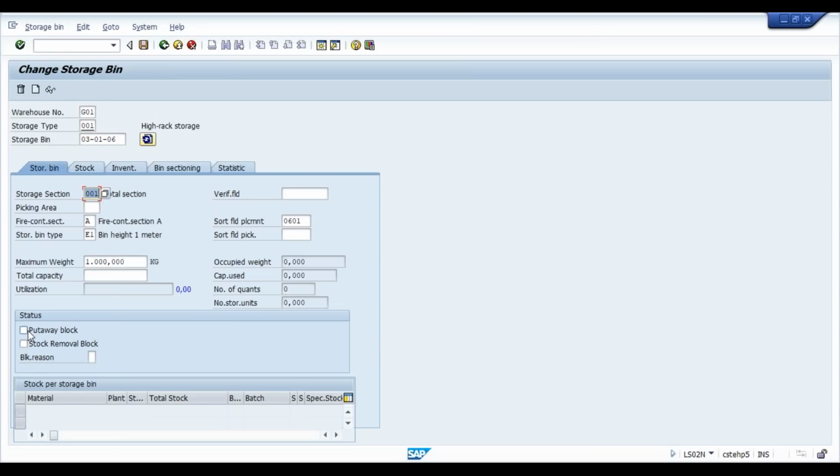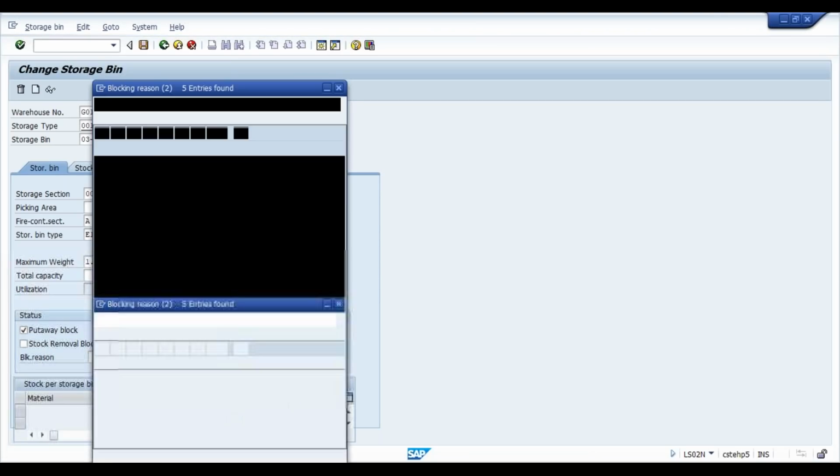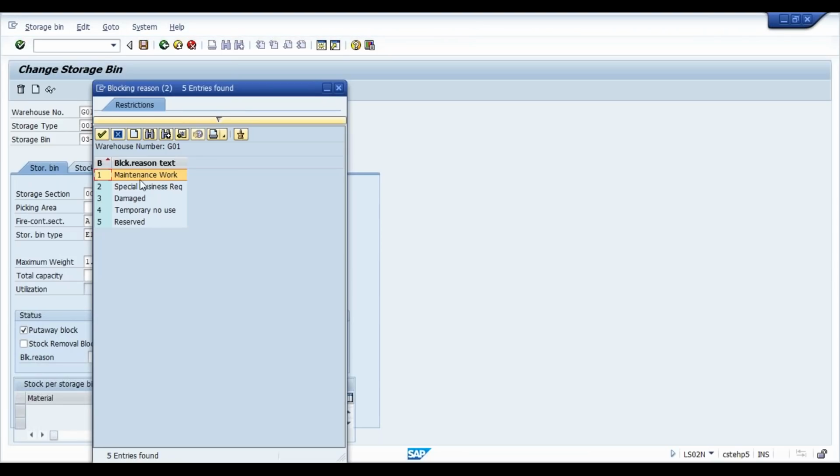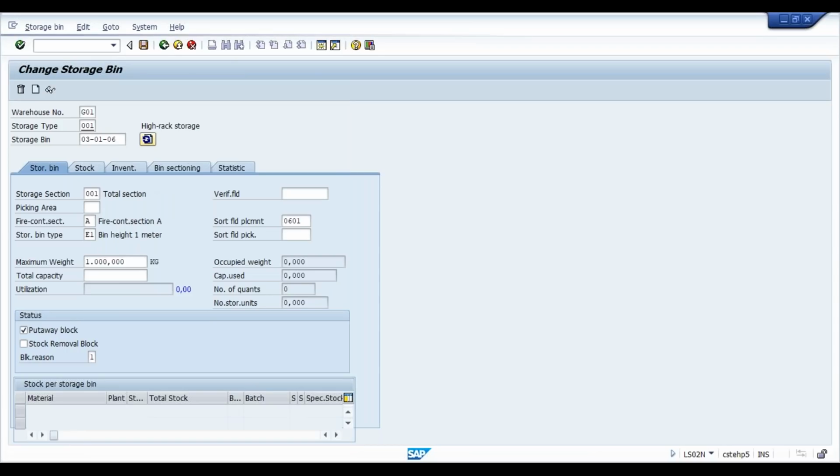Okay, and we need to keep the put away block. As I mentioned, put away means receiving. Put away block, and you can maintain the blocking region. Okay, see what are the reasons we maintained for our warehouse number. The same thing will be visible here. Maintenance work. Because of maintenance work, we are blocking the bin for future placements. You can see this put away block was set. Now save it. Okay, and we will see how to block multiple bins at a time.